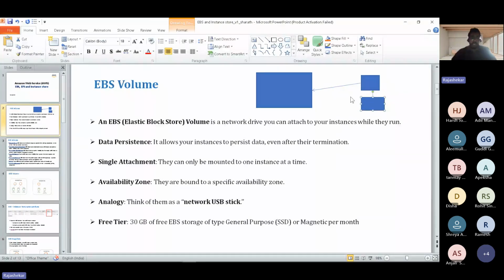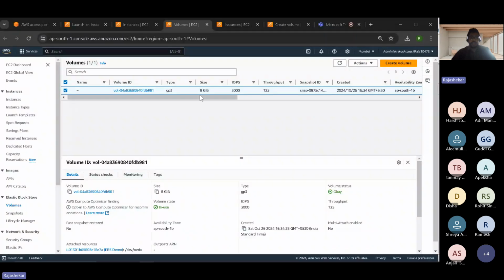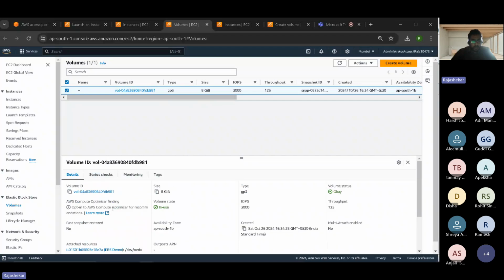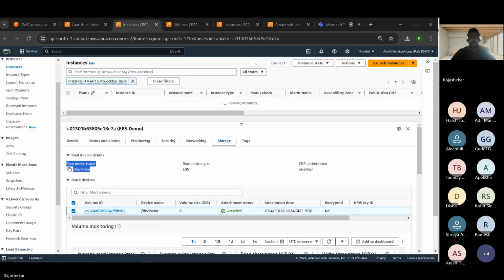Whatever is here in the server, if I go here, I'll show you this 8 GB. This is the OS disk. If you see the details, you can see the name. See, it is the root device name. There should always be a root device. It should be attached to your server and is required when launching a server. There are other EBS volumes that can be attached even after the servers are launched. Okay, you got it, right?